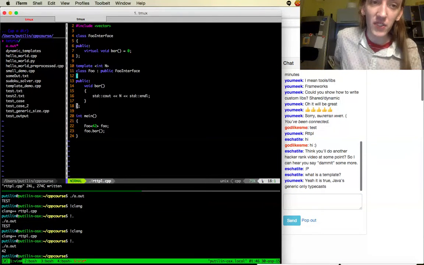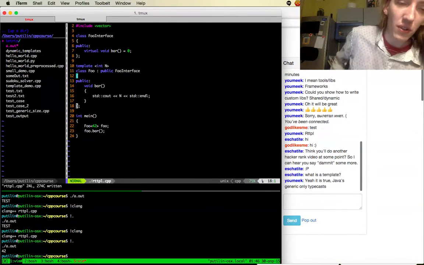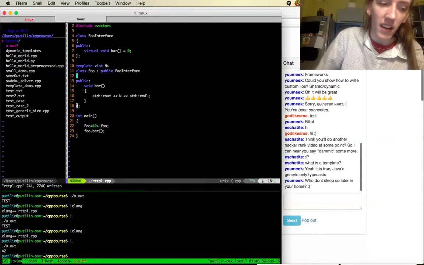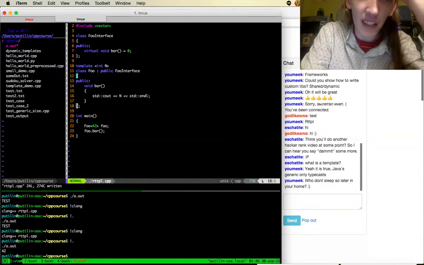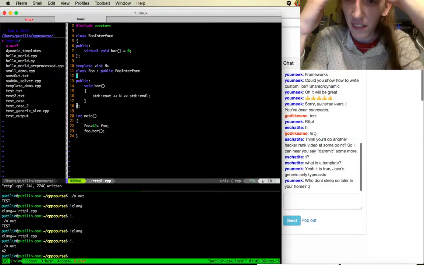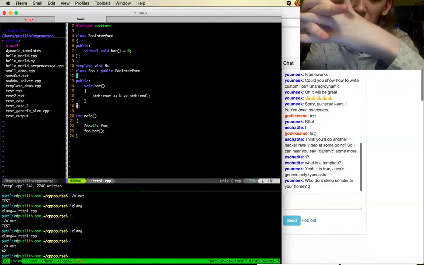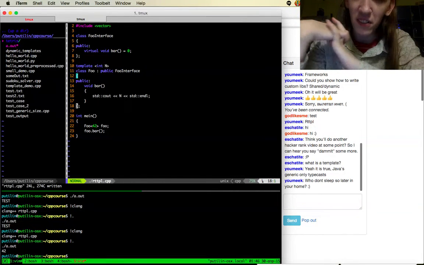Before I started answering Eschatite's question, I talked a bit about how to import classes from a dynamic library. And the problem here is that they get converted into something like, well, I'm a night owl, so yeah, I don't sleep until typically 4 a.m.